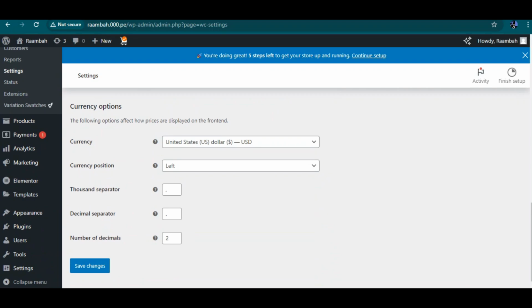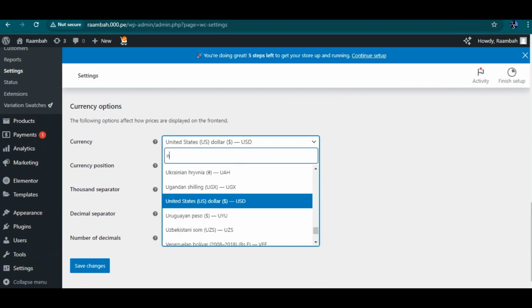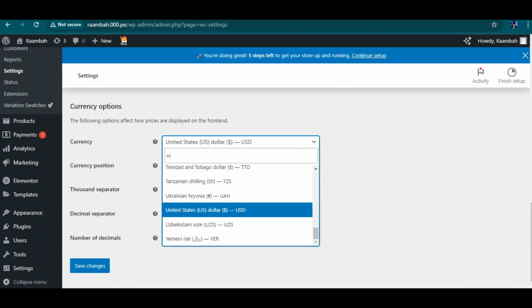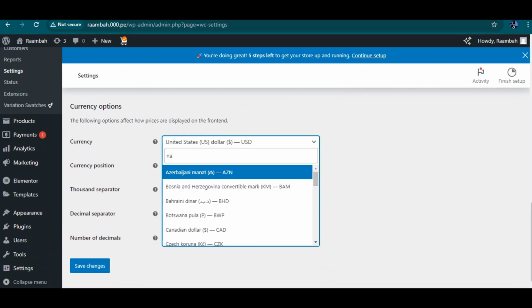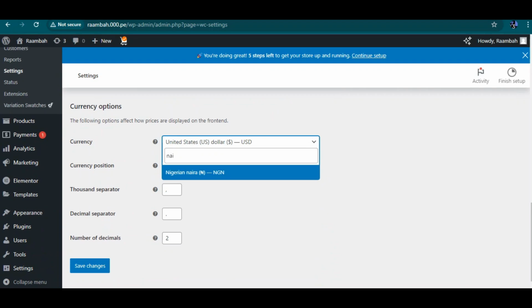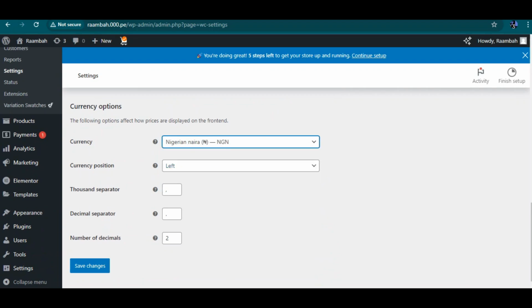So are we going to be using dollar? No, I'm in Nigeria, so I'm just going to use naira. NGN, okay, Nigerian naira. This is Nigerian naira. And where do you want the currency to be? On the left, it's fine. So I'm going to click on save changes.